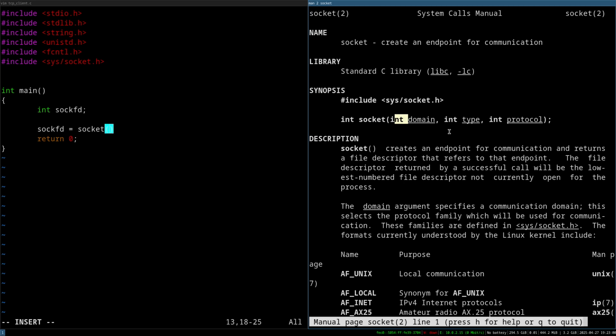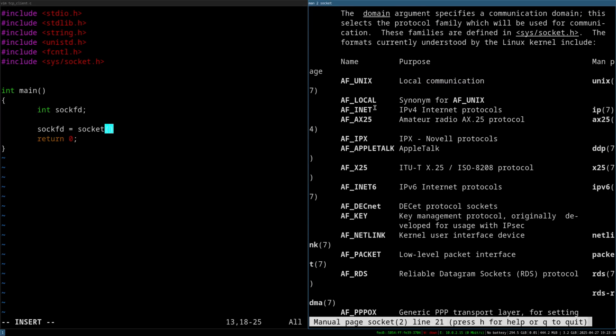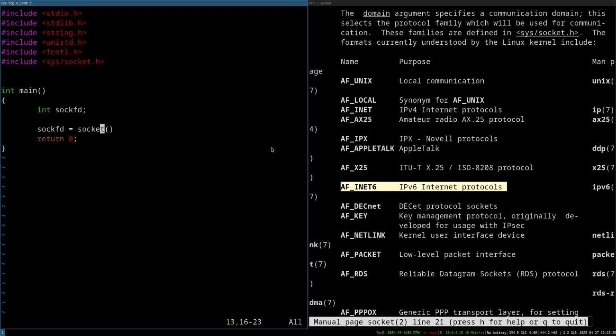So the first argument here, domain, is the type of connection or the protocol family which should be used. So down here you can see various ones. AF_UNIX is, for example, used for local communication on your specific PC. AF_INET would be used for IP version 4 internet protocol transfers, and that's the one we'll go with. But for example, if you want to use IP version 6, we could use the AF_INET6 domain here. Okay, so let's use AF_INET here.